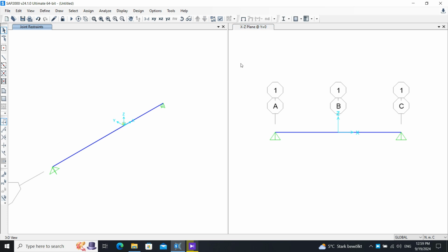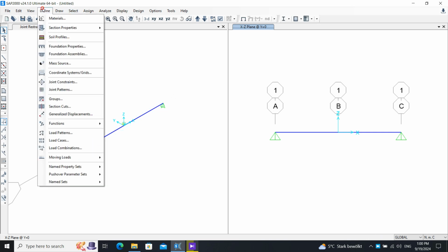Now, if we want to analyze this beam, we need to load some force on it. But how can we do this? We go to Define, and in Define we use Loads.